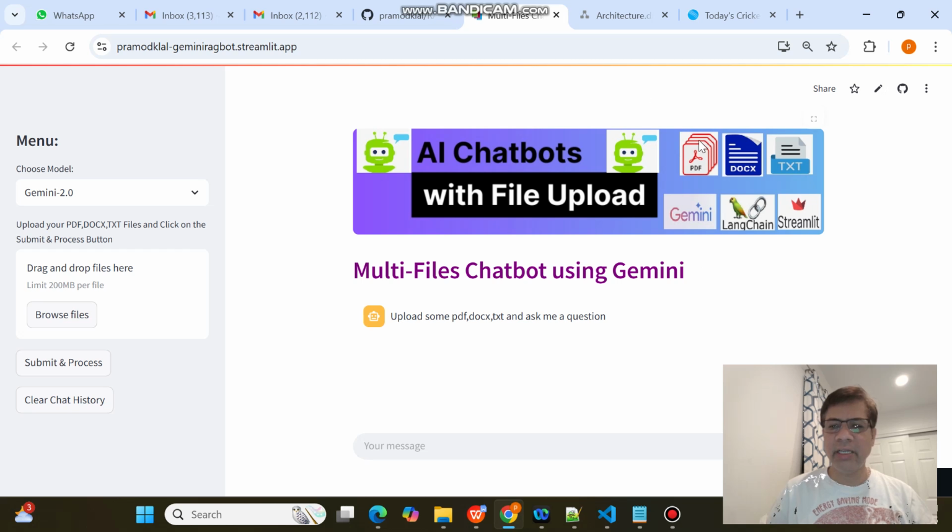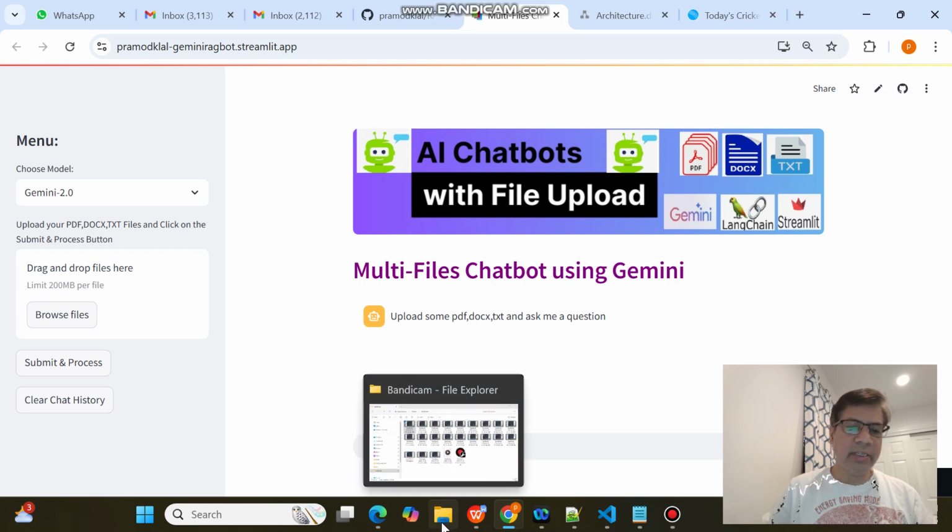There you can see the PDF, doc, and TXT icon. Reason being, as of now, the application is expecting these three formats of the file. Technology wise, it's Gemini, Langchain, Streamlit, along with Facebook AI similarity search. So let's directly jump to the demo. I'll upload three different formats of the file.